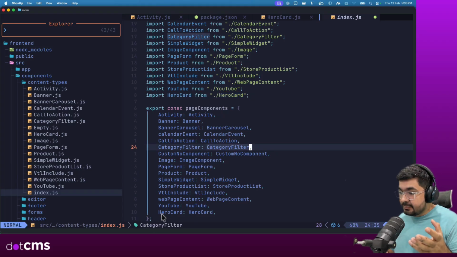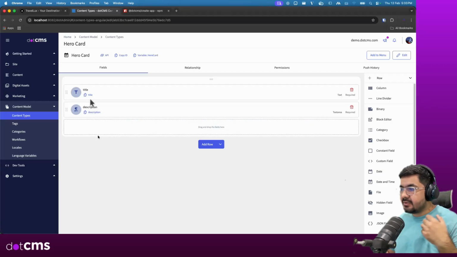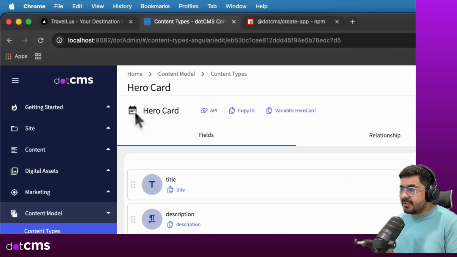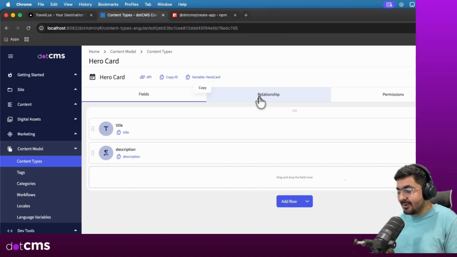And for those who are confused with this hero card name, all you have to do is just come back to the dotCMS environment, and over here you can see that beside this hero card title, you have this variable name, which is hero card. So you have to use the same variable name while registering your component, right?